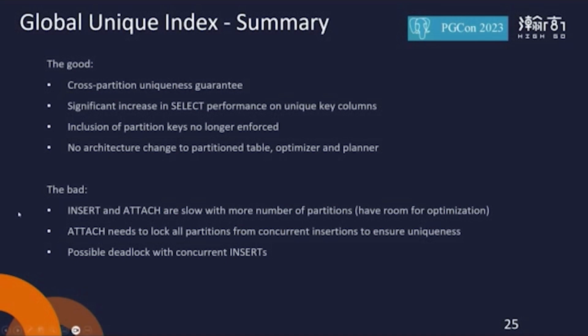And the bad: insert and attach are slow with a larger number of partitions. And again, there's room for optimization. Right now we do have a patch sent out in the email thread. It's the unoptimized version, so it's still slow as it is. But again, it depends on the use case. If your use case is just a few partitions, then maybe it's okay. But if you have a lot, then maybe it's not okay.